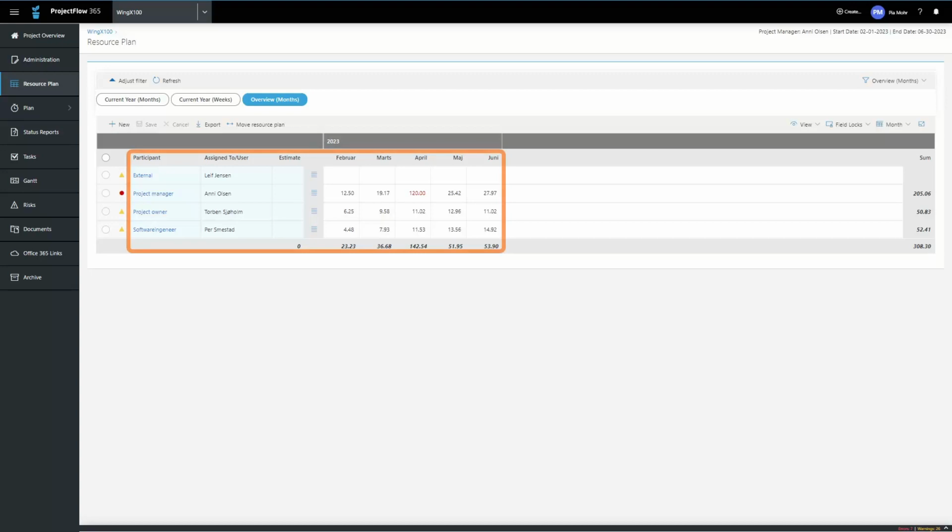You can see the participant's role, who they are assigned to, and the estimated number of hours allocated to the participant. Your current view displays the time allocation divided into months, but would you like to see the allocation of hours distributed in weeks? So you click here. Here you select week, but as you can see, you can also choose to view it divided by day, quarter, and year.